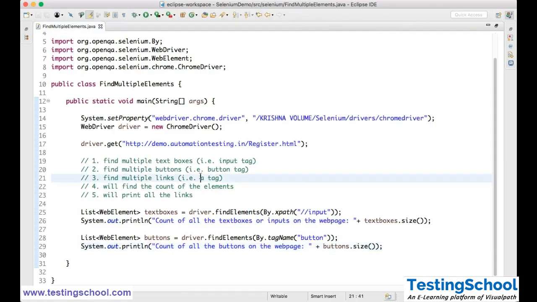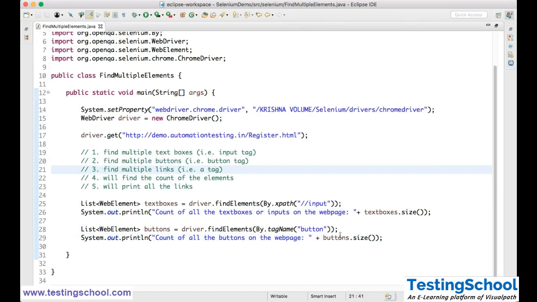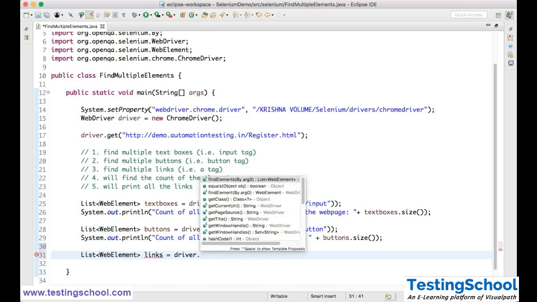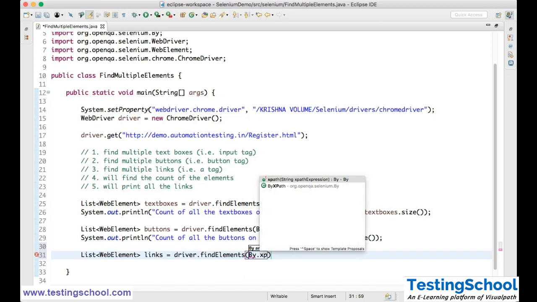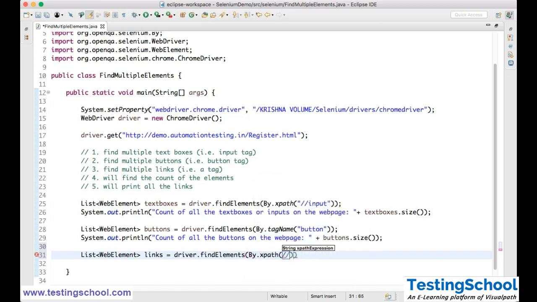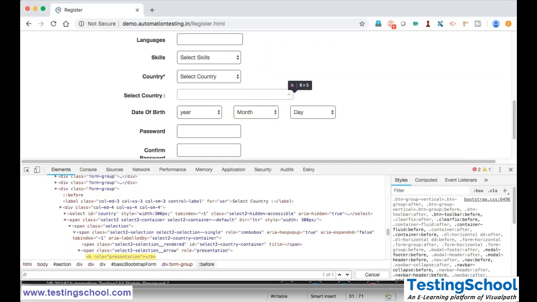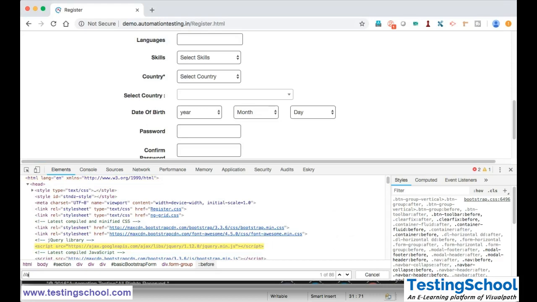Now we are saying one more, that is, find multiple links, right? So we'll give a try once again. The same logic, list of web elements, I'll say links equals driver.findElements, By.xpath. Here the XPath is double slash a, right, double slash a. We'll go there. There's a double slash a. It is giving 86, but I am not very sure.